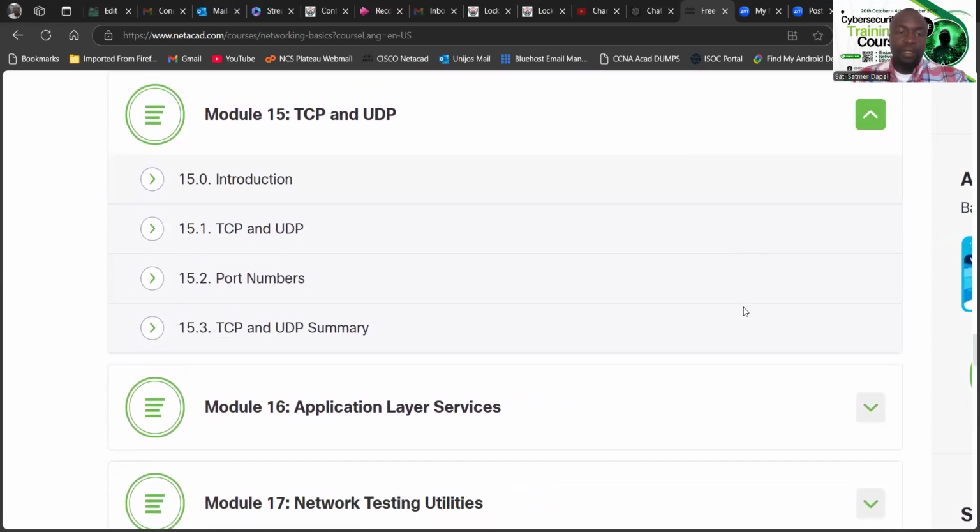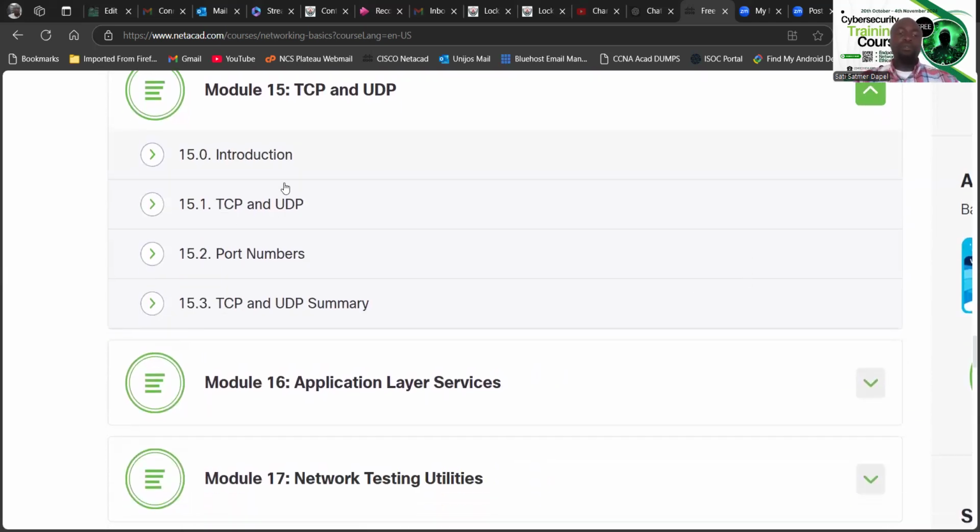Module 15, we'll be looking at the concept of TCP and UDP. That is Transport Control Protocol and then User Datagram Protocol. What are these protocols? And what are we going to be looking at when it comes to it? And we'll look at the concept of port numbers as well.